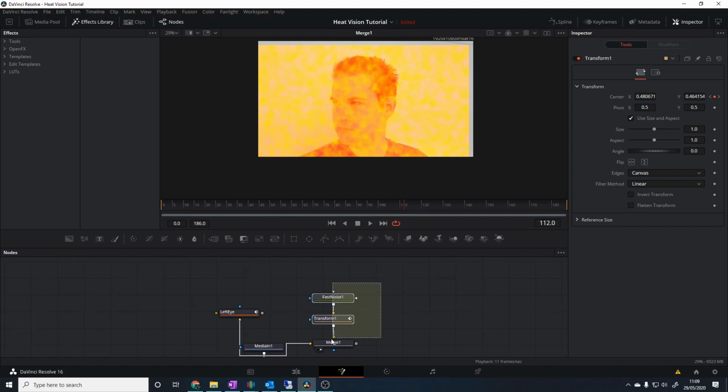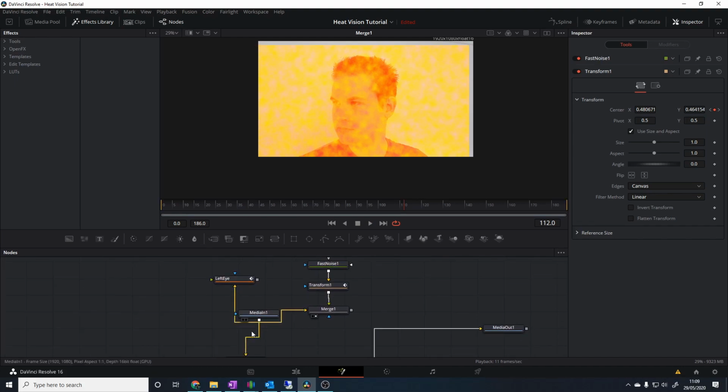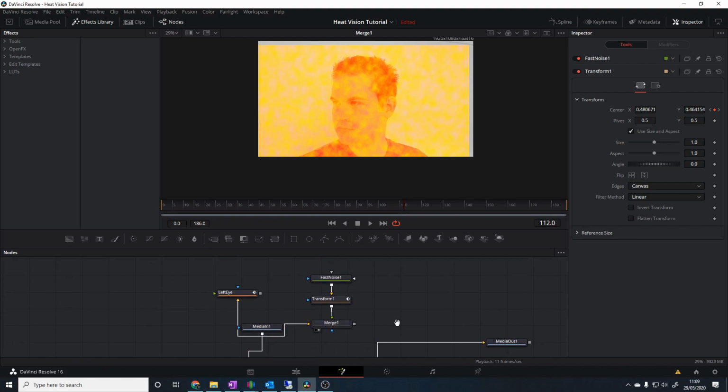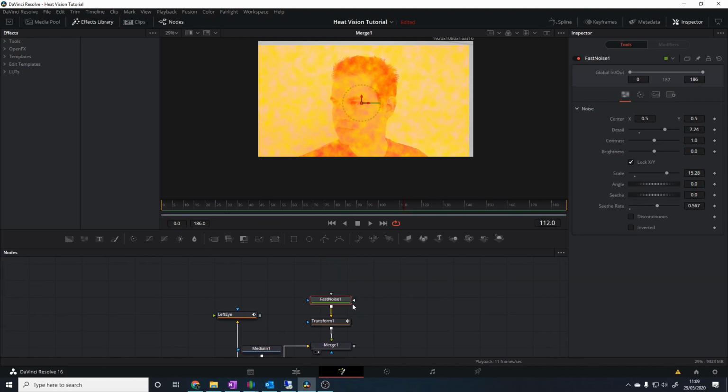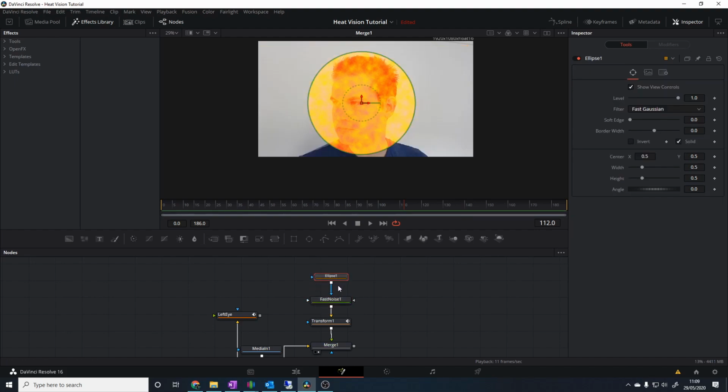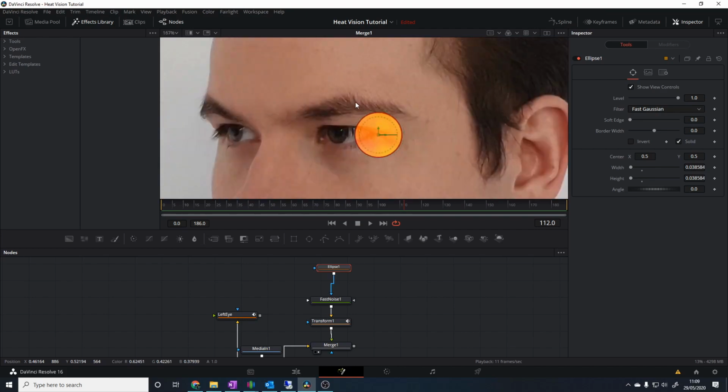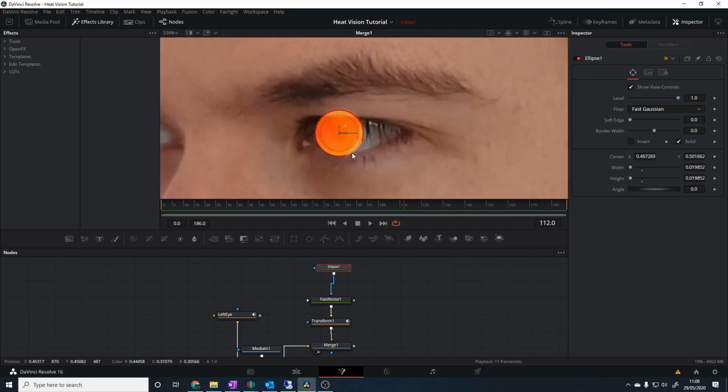We now need to track in a mask. Because we've already tracked the eye position, we get that information for free. So let's click on our fast noise and click on ellipse. Now this is piped into the fast noise mask channel, so everything that goes into these blue inputs will be masked. So let's zoom in, and we want to resize this ellipse so it's covering the entirety of our iris, like so.